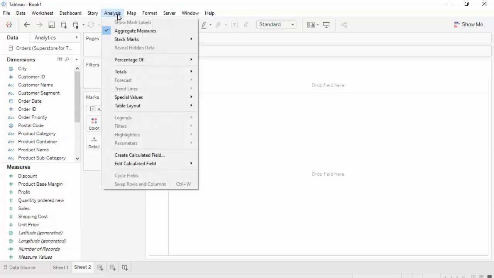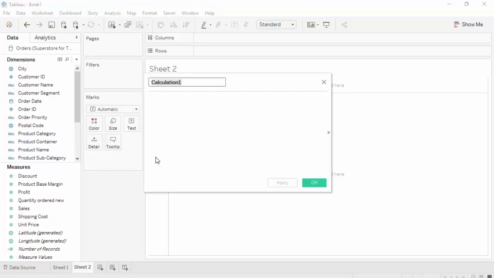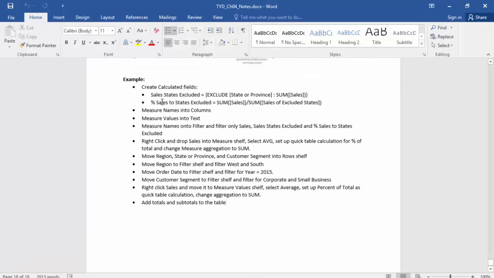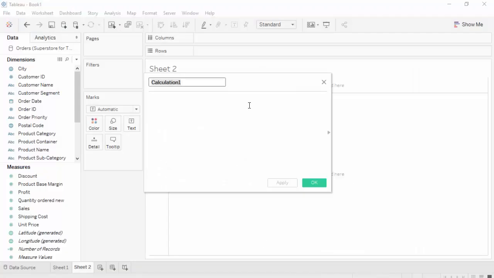So we will now create a calculated field, and we will call the calculated field sales states excluded. Right? So we will call the new calculated field sales states excluded. All right. So this is going to be exclude.